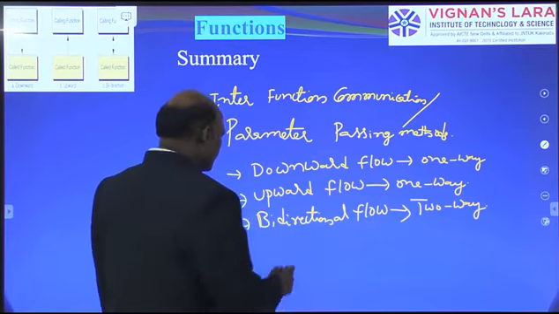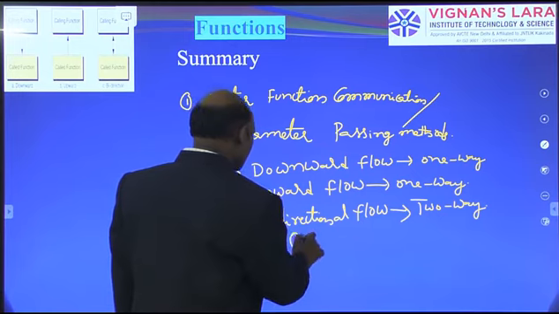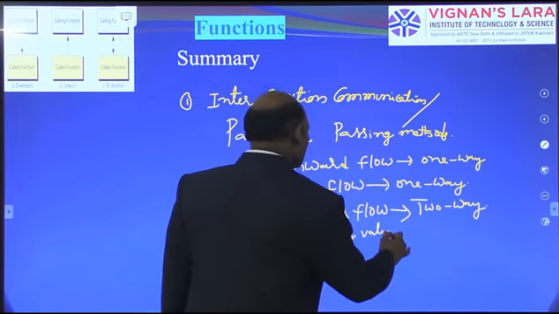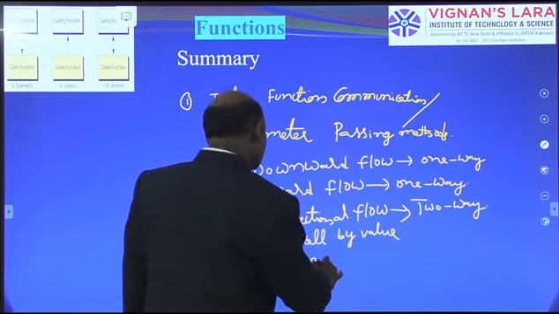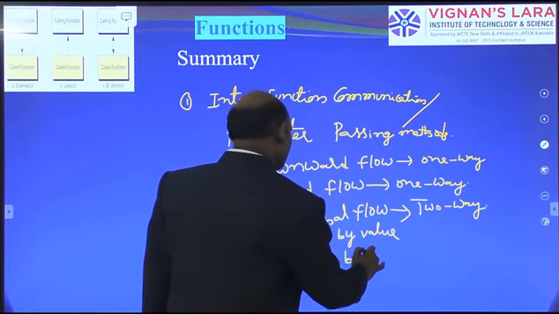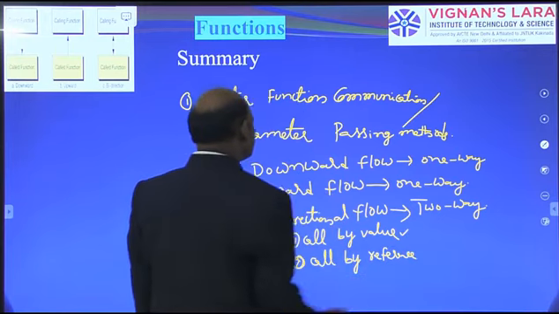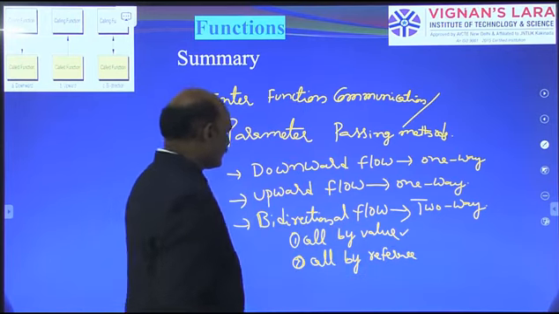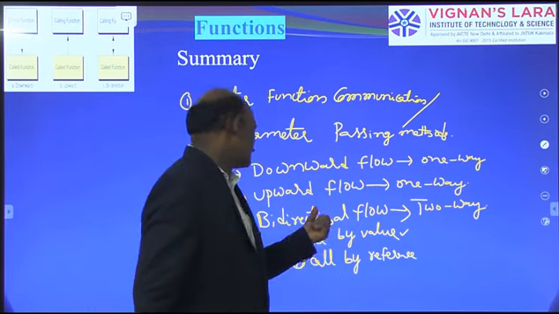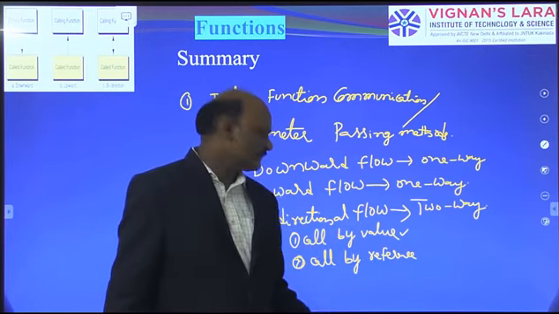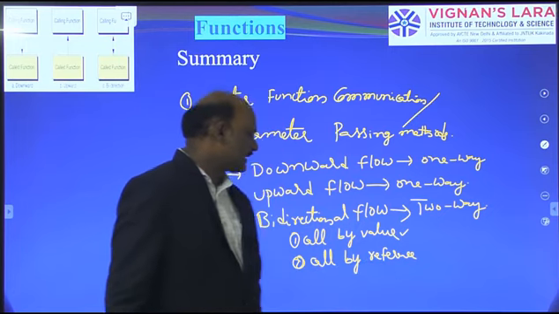There are two parameter passing methods we have: call by value and call by reference. Call by value is used to implement downward flow. Call by reference is used to implement bidirectional flow. In case of call by value, we are passing a value. In case of call by reference, we are passing an address.